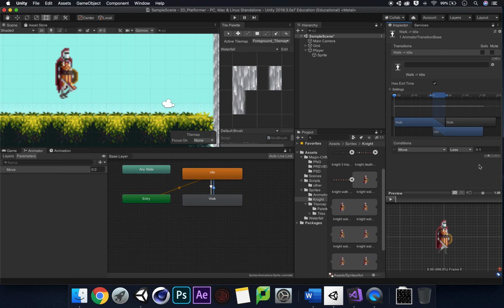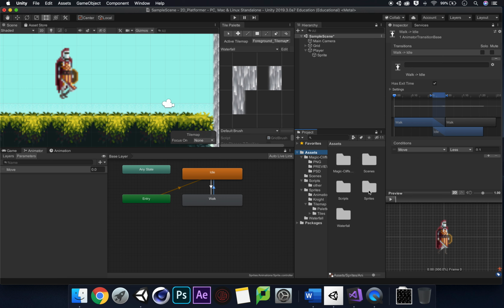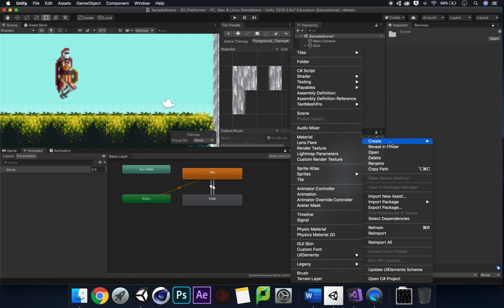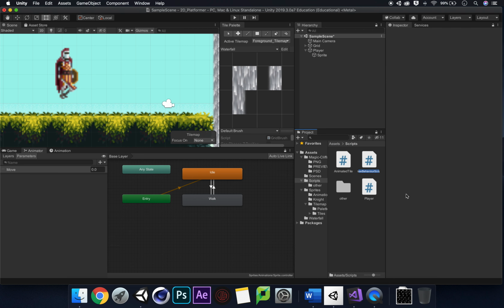Cool. So once we've done that, let's go back to our assets, open up our scripts folder, and within our scripts folder, we're going to create a brand new C# script. So go to C# script, and we can call this player animation. You may have seen, I've done videos before where I've just gone into the player script and implemented that animation.